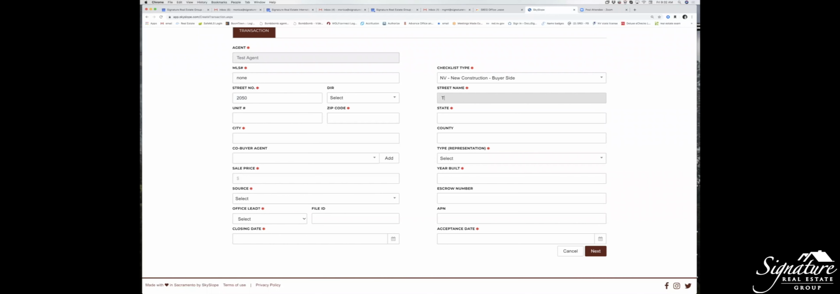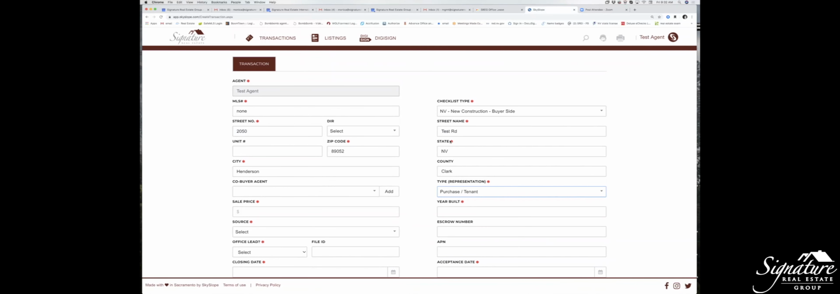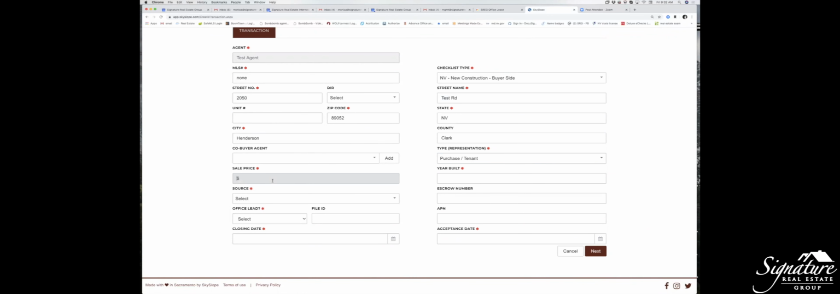2050 Test Road, 89052. Is there a co-buyer agent? No, there is not. I'm going to go ahead and do purchaser tenant right here. Again, all these red asterisks. The big difference between this and when you do a listing and the listing transfers over is you have to put in a lot more information because it doesn't just pull over the information from a listing.